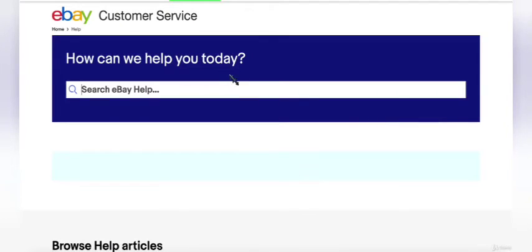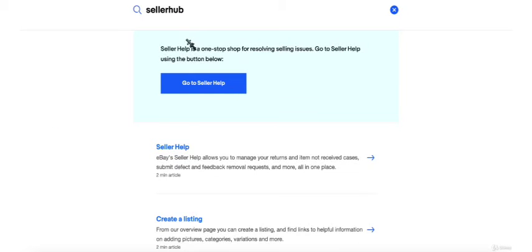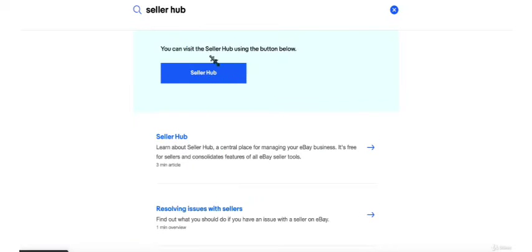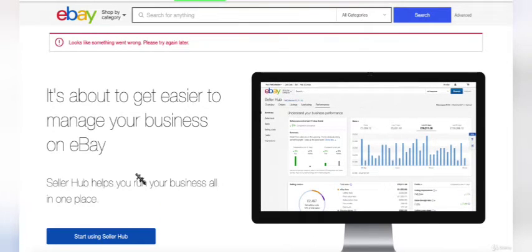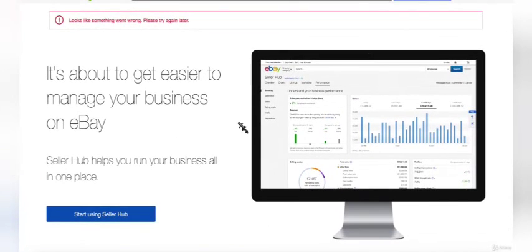So what you want to do is you simply want to select help and contact at the top of the page, type in seller hub, go to, oops, that wasn't it, seller space hub. You can visit the seller hub, simply click that and start using seller hub. Okay, something went wrong. Okay, it's not working. Don't know why. It's probably because this account's not active. This is a test account.